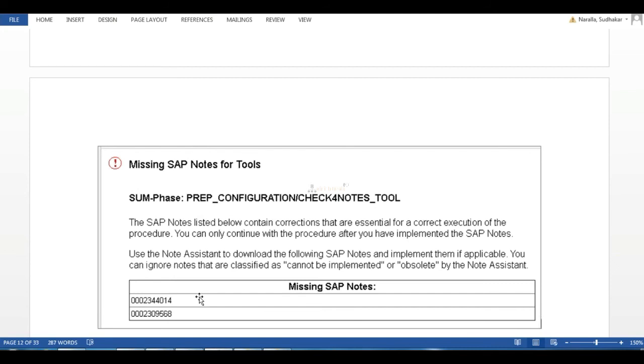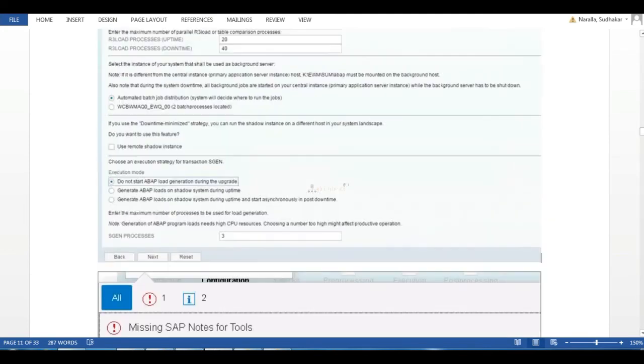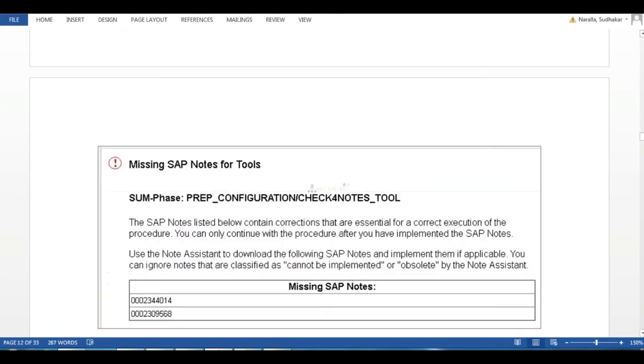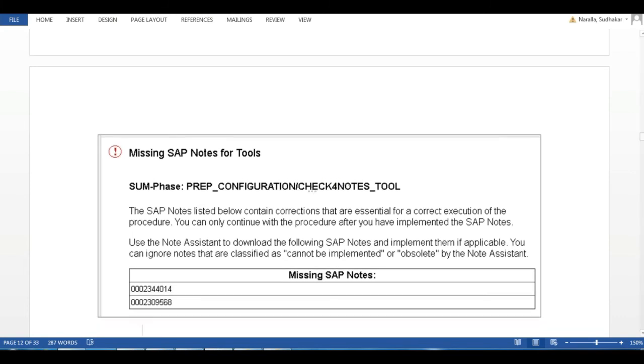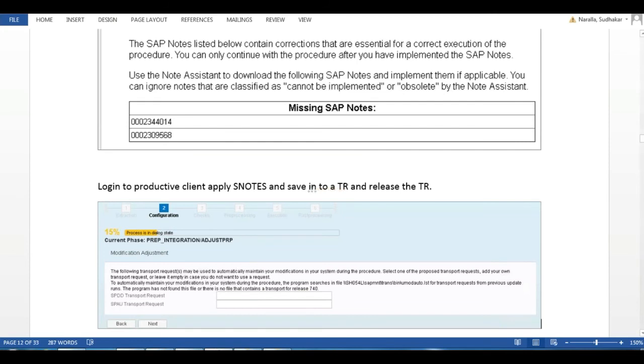Now we are in which phase? Configuration phase, right? In the configuration phase, it is showing you need to apply some missing SAP Notes. So what you need to do? If your system is connected through Service Marketplace, then go to the SAP Note, download the Note, and apply it. What are the missing SAP Notes? It has been shown. All the SAP Notes you can implement one by one using the SNOTE T-code.